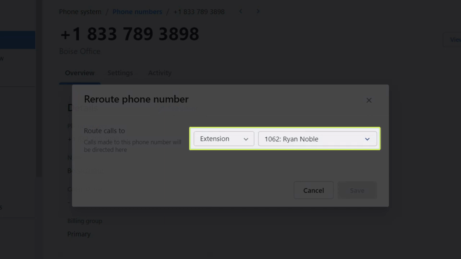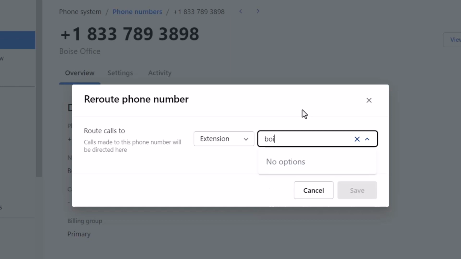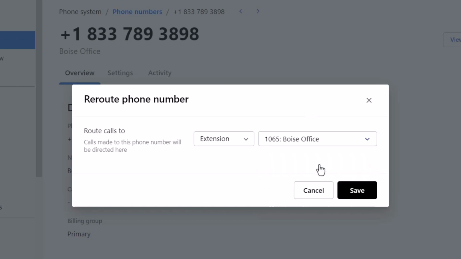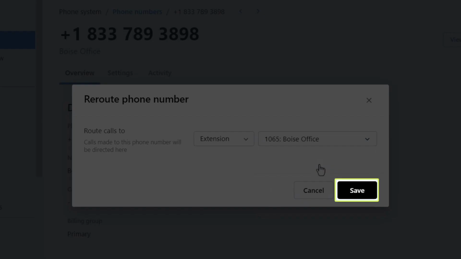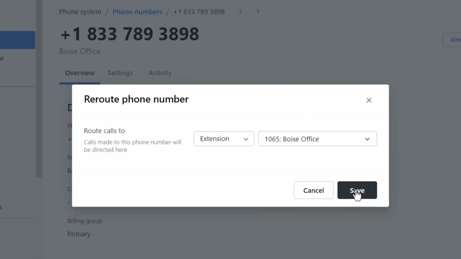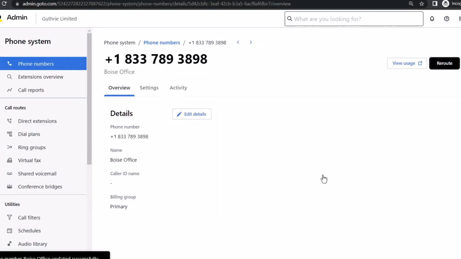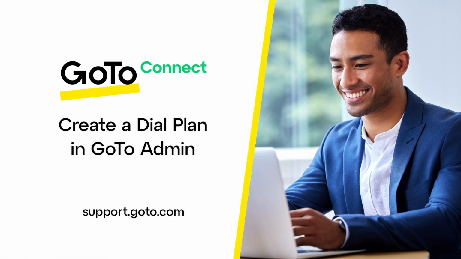Notice the two drop-down lists. Make sure Extension is selected from the first, and then search for and select your new dial plan in the second. Be sure to click the Save button once you're done. That's all there is to create a new dial plan in GoToAdmin.